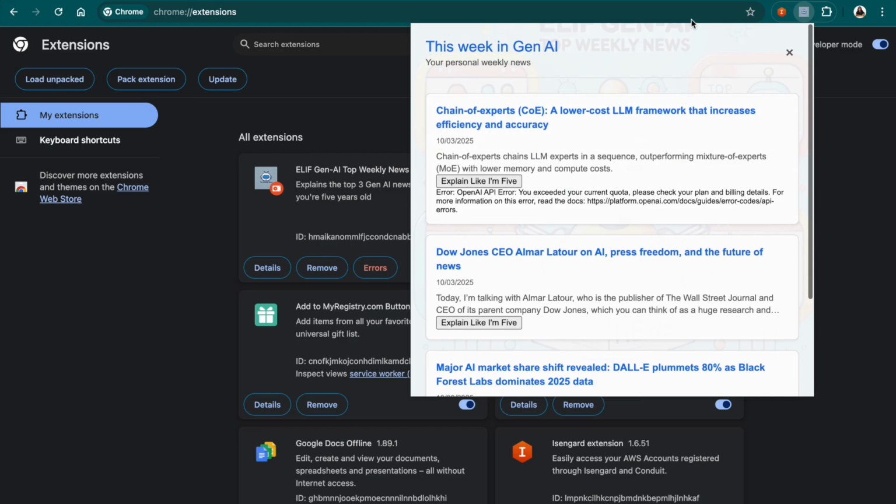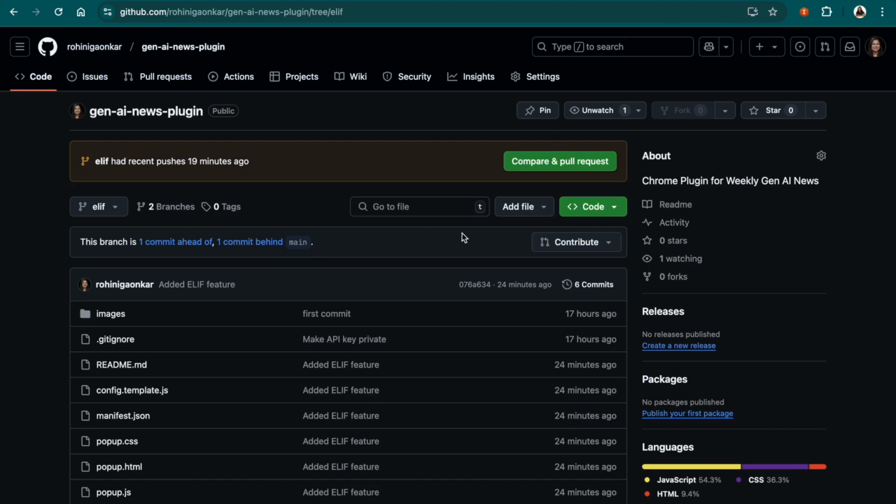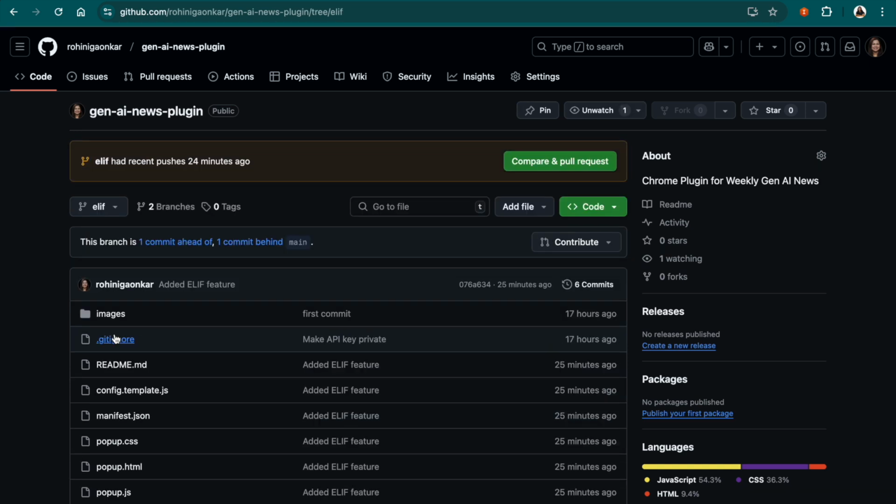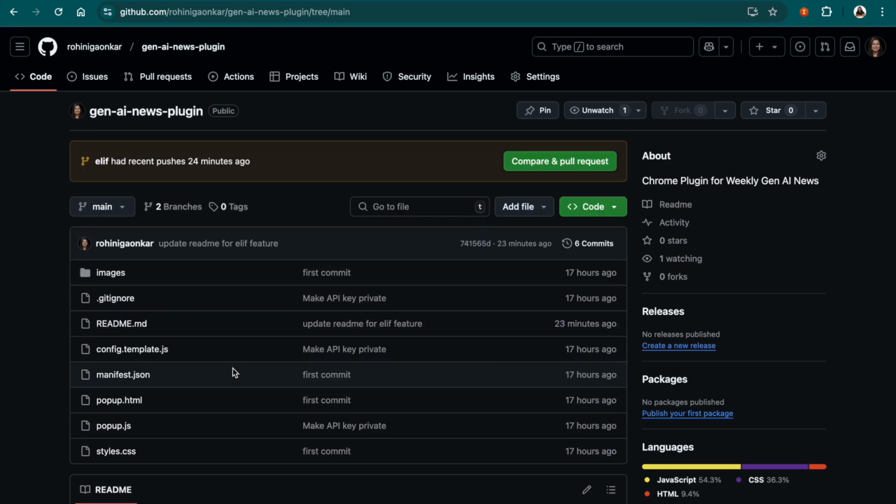If you want, the code is on my GitHub. You can see there are 2 branches. There's a main branch where the basic functionality is, and an elif branch where the explain-like-I'm-5 functionality is. So there are 2 different branches here, and you can go and see the code.